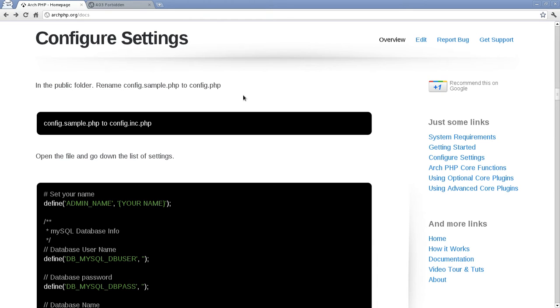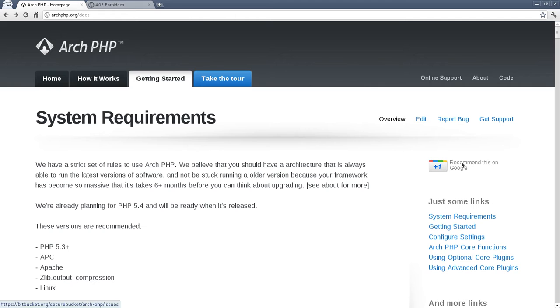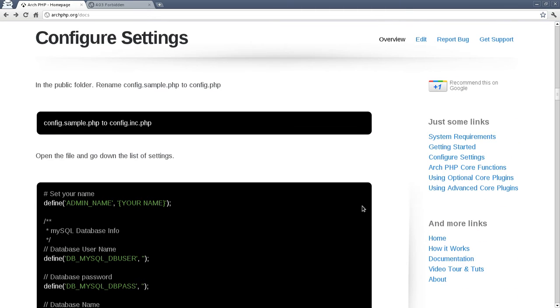All right, so the next stage is the configure part. In case you just jumped in on this video, under the Getting Started tab on the right where it says Configure Settings, it's the third part. It's going to walk you through what you need to do to actually get the thing ready. It says here in the public folder, rename the config.sample.php to config.php, which should be config.inc.php as it shows here. I'll make sure to fix that. Let me just make a note.